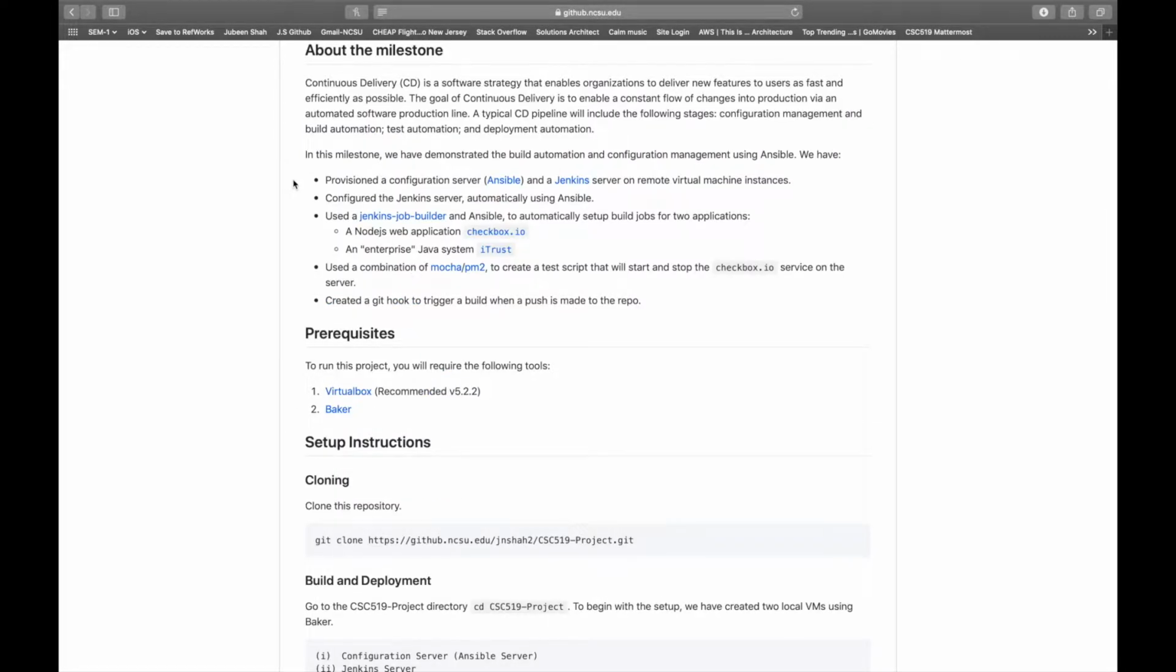In this milestone, we have demonstrated the build automation and configuration management using Ansible. So we have provisioned a configuration server which runs Ansible and a Jenkins server on the remote virtual machine instances. We do this via Baker. Then we have configured Jenkins server automatically using Ansible. We also use jenkins-job-builder and Ansible to automatically set up build jobs for 2 applications, checkbox.io and iTrust. And we also use Ansible to install and configure the dependencies for these 2 applications.